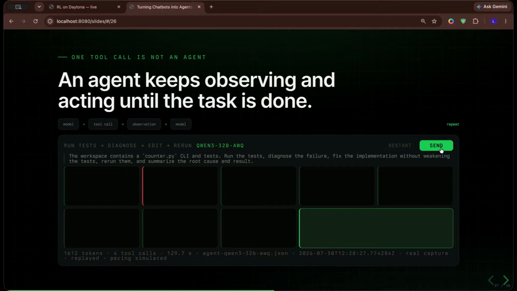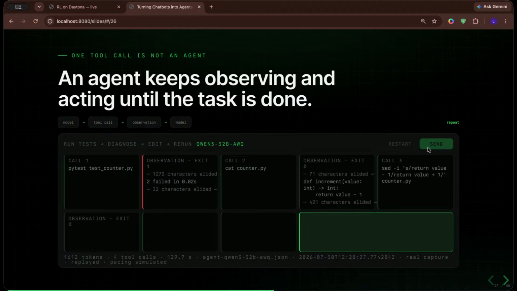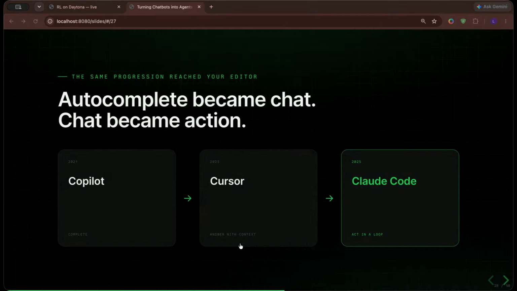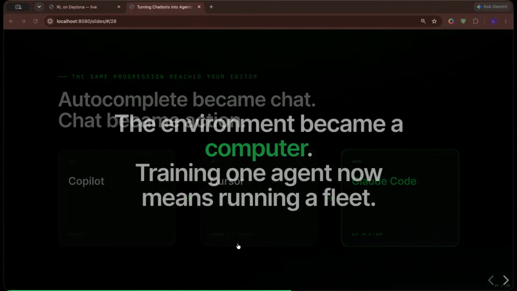But one tool call isn't really an agent. An agent, like we know them today, keeps on acting and observing until the task is done, or until it thinks it's done. This is the evolution, which is a little bit outdated, not super outdated. You probably remember at first it was GitHub Copilot, and then the agent lived in your editor, and now we use terminal agents, or some people might still use editors or other UIs.